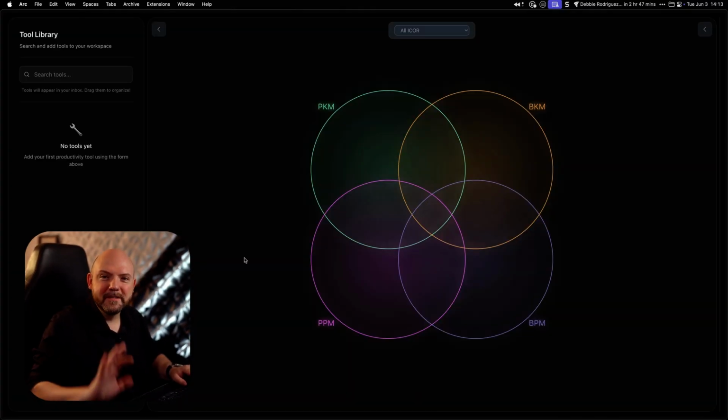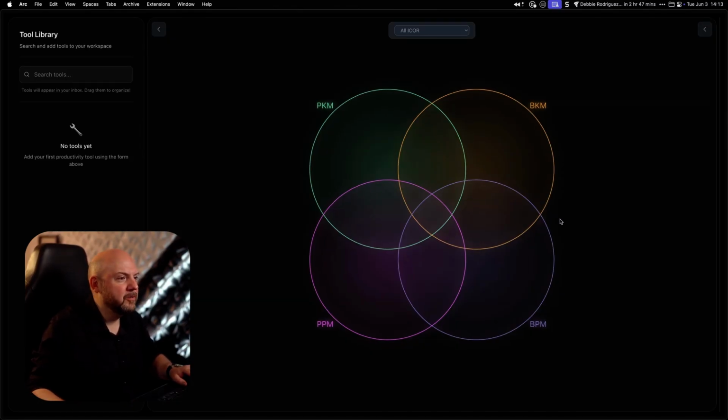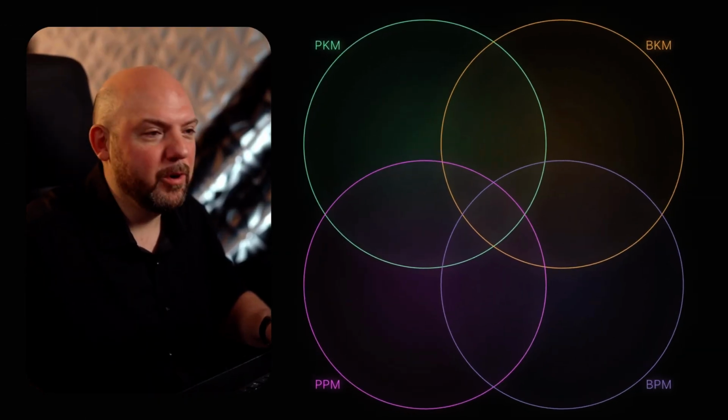So I will go from simple to complex, but you will understand why I'm adding each tool step by step. And in order to understand this, we need to understand quickly the ICO framework, if you haven't heard about it yet.